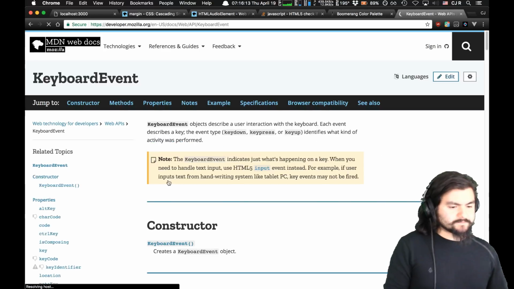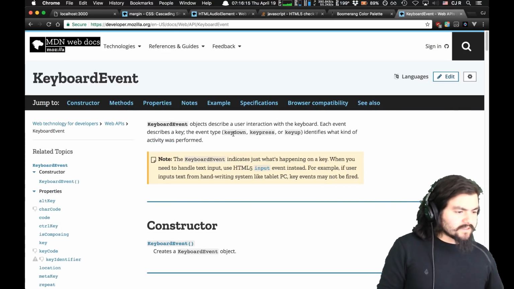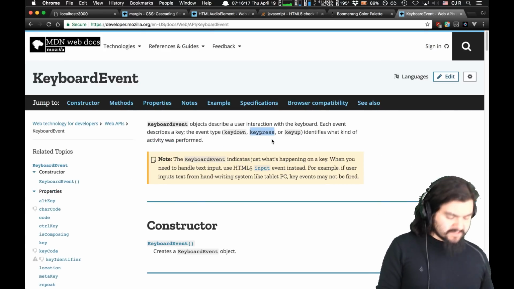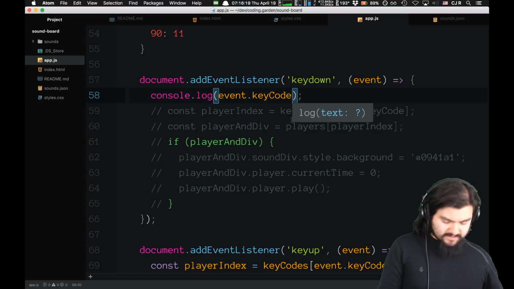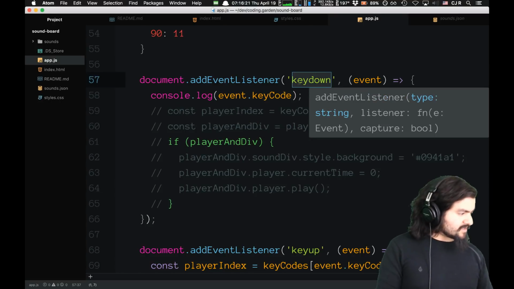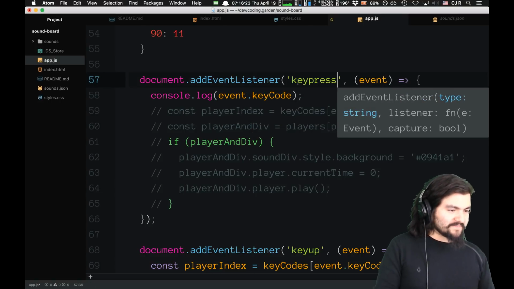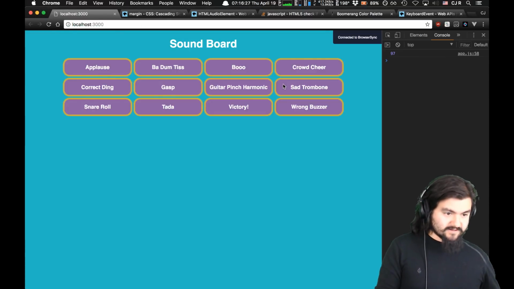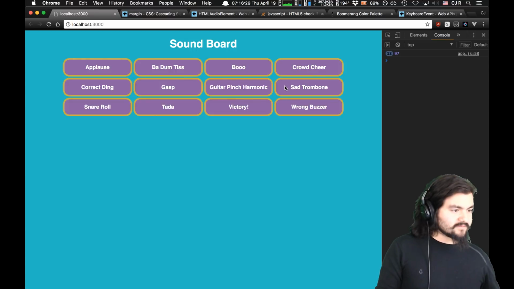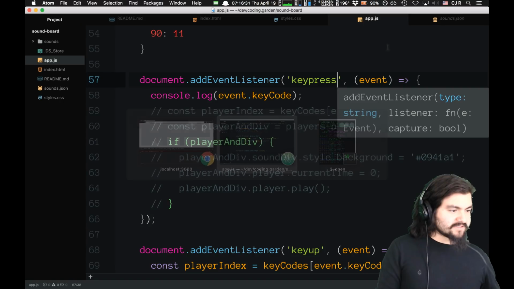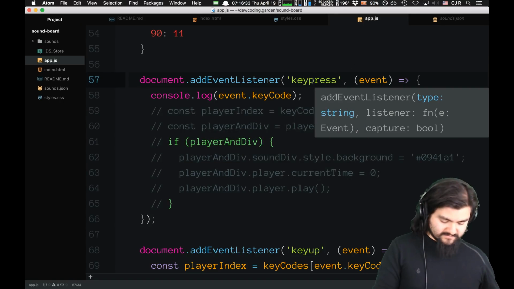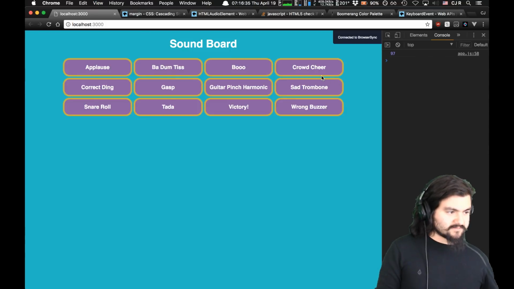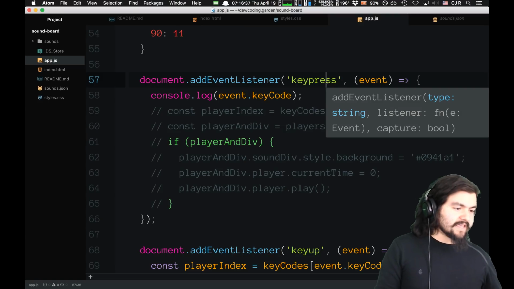Keyboard event. Yeah, maybe we want key press, because that would only give us the event when the key goes down, I think. No. Key press is giving us that over and over again too. Are we sure? Hard refresh. Okay. It's a bug for now.